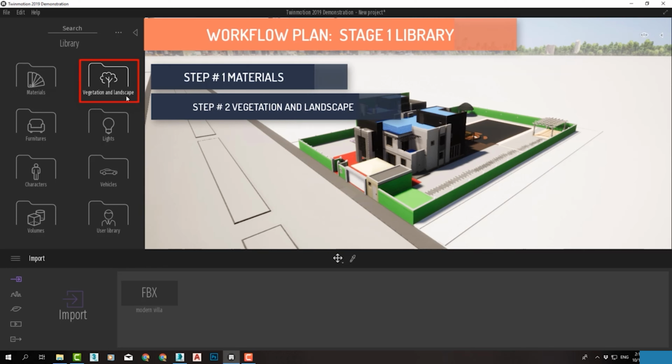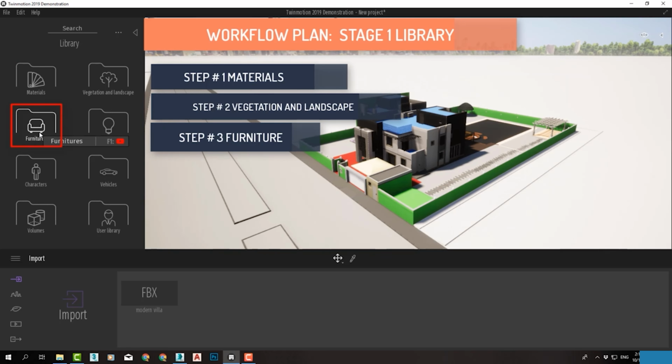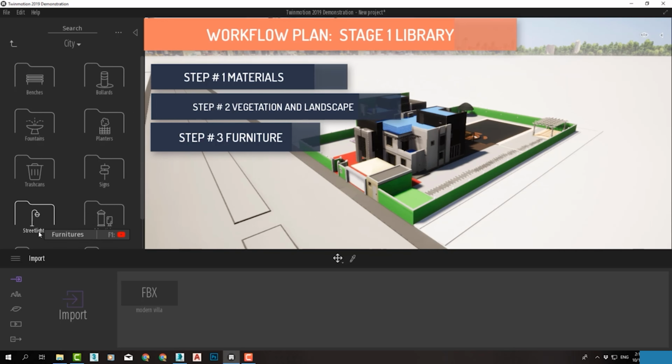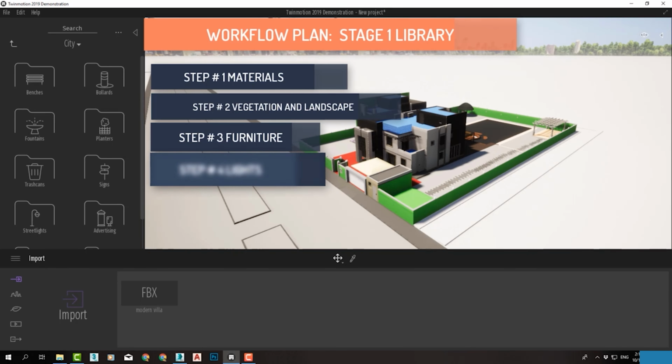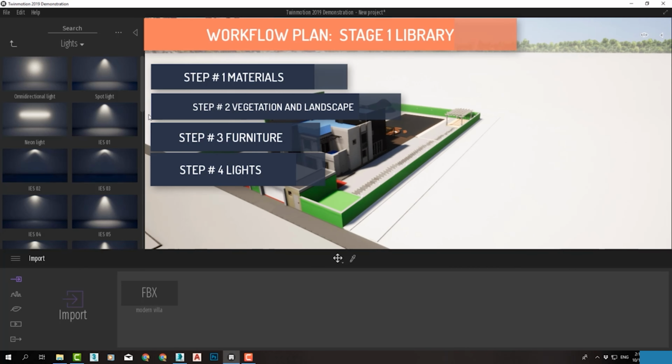Next, we will do the vegetation and landscape. We will take care of our gardens and the outer surroundings. We got tons of grasses, flowers, bushes, rocks that will make our scene amazing. Next, we will go into furniture, whether it's indoor, outdoor, or street furniture. We got so many cool stuff in here too. And then we have lights. It is optional if we want to make night shots and animations. We will get into that at the end, but we will finish our project's day shots first.